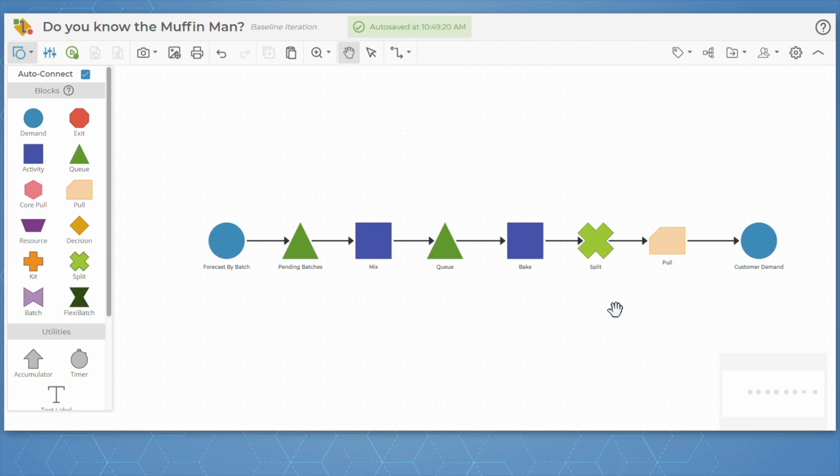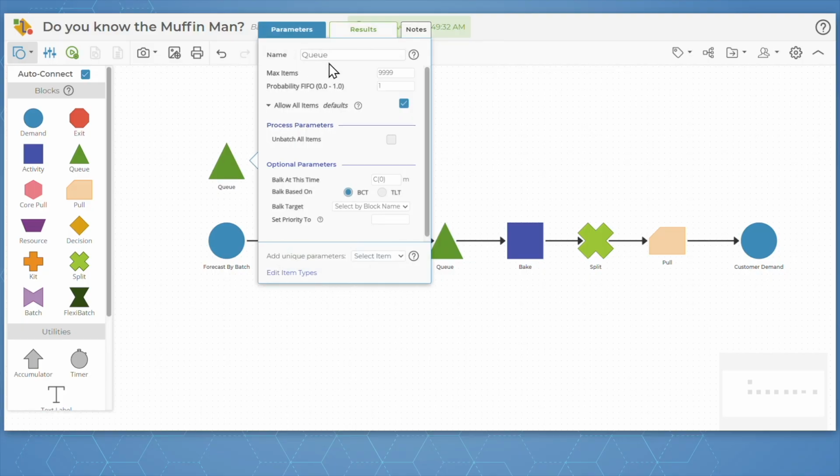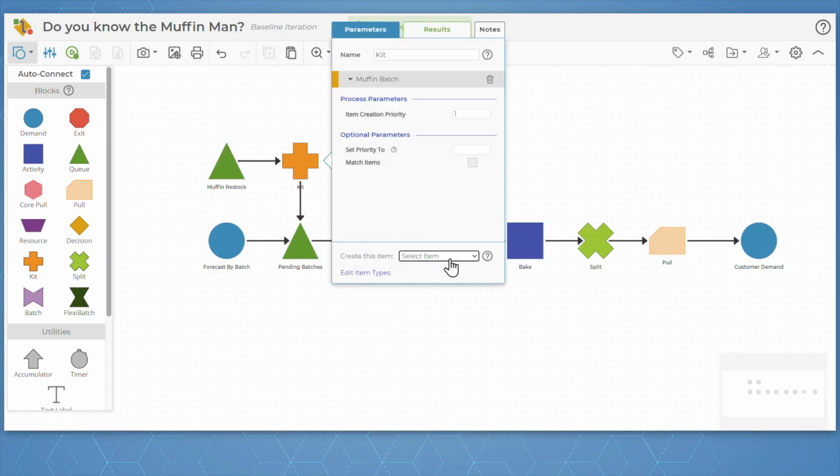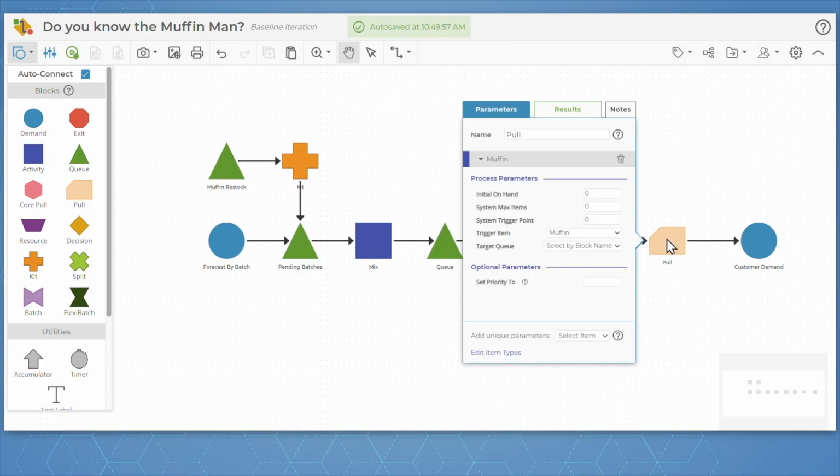Great! Now we've established the process for the beginning of the day, but how about refilling our supply throughout the day? Before the pull block can work correctly, we need to define where that replenishment signal is going. So we're going to establish a new queue block and rename it Muffin Restock. Then we'll add a kit block and connect it to our pending batches step. Make sure to add the muffin batch item to this block. Now we can go back and fill in the pull block settings.